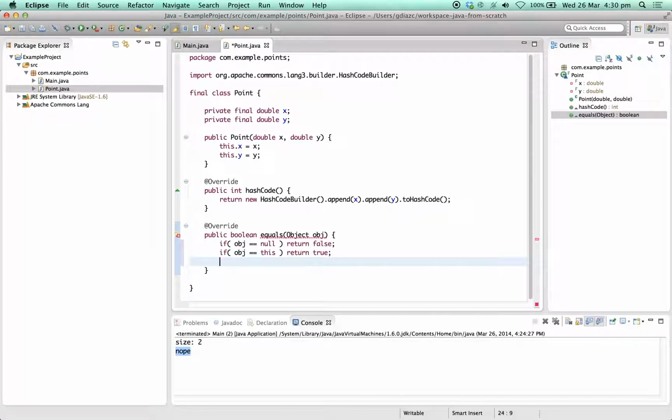And third of all, quick test. Now we know that the object that we're comparing to is not null, and it's not this same object. So now we want to ask ourselves, is it even a point? So for that, we write object.getClass, and we ask, is it equal to our getClass? So here we could write this.getClass, or we could simply write getClass. They're equivalent. So actually we want the opposite check. If the object obj is not even a point, then we return false.